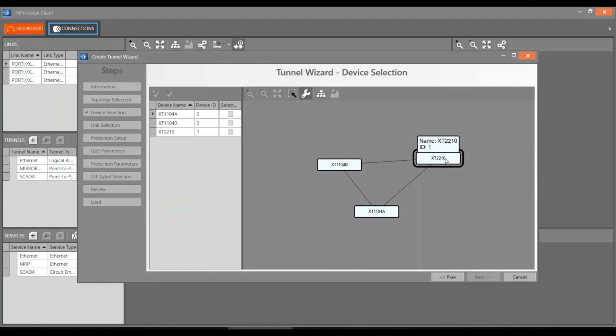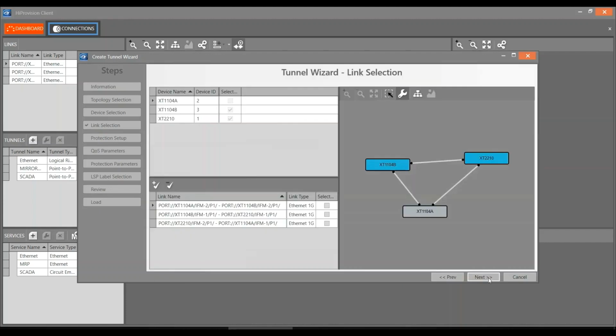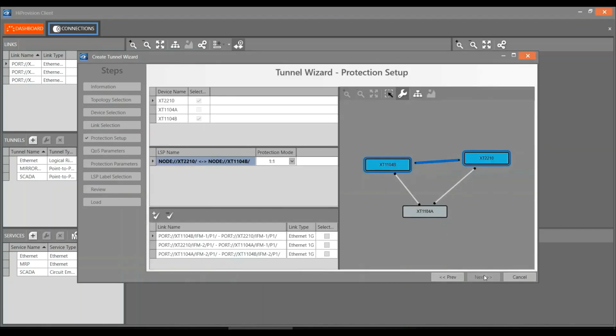We'll simply click our source and destination nodes. We'll then select our primary link. In this case, we'll select the link that's directly connecting both of these nodes, XT2210 to XT1104B. We'll also select our protection or backup link. In the event of a failure between the direct link between XT2210 and XT1104B, we'll have our data flow pass through XT1104A, the node on the bottom.